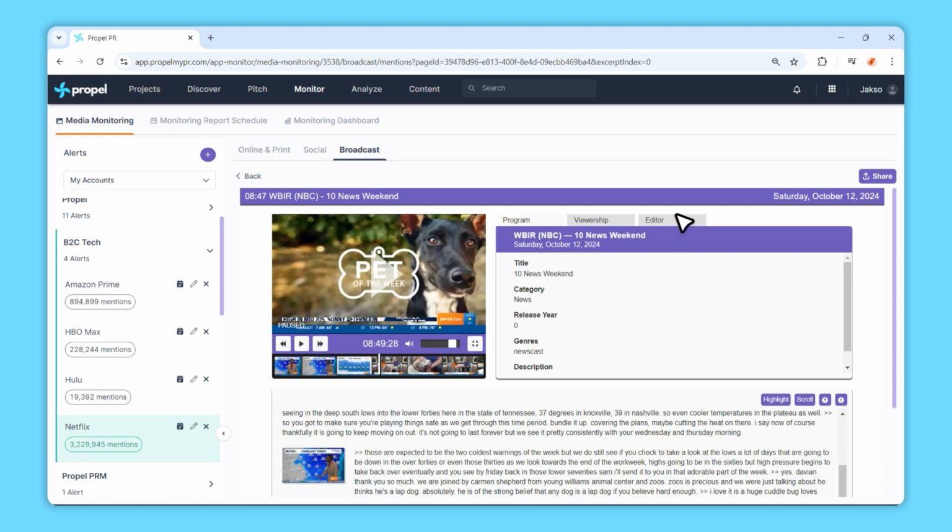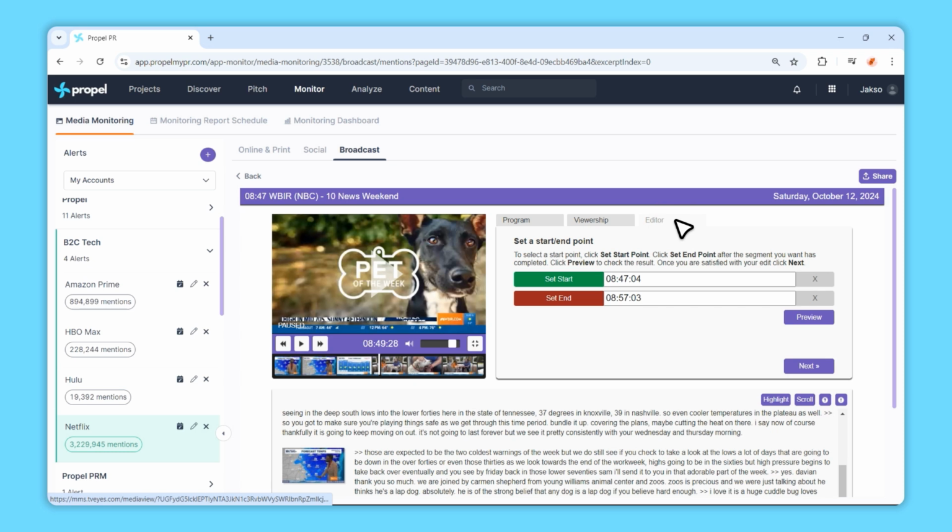Next, click on the Editor tab. This is where you'll adjust your clip to focus on the part that matters most. Enter the start and end timestamps for the section of the clip you'd like to save. These timestamps allow you to capture just the right moment.